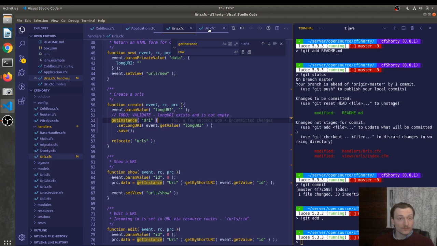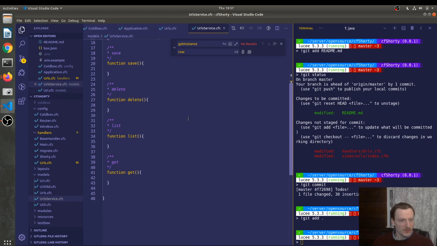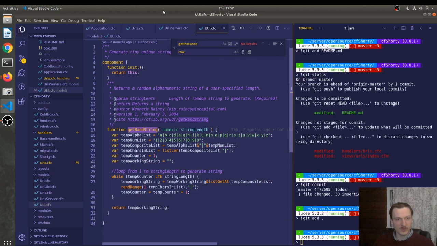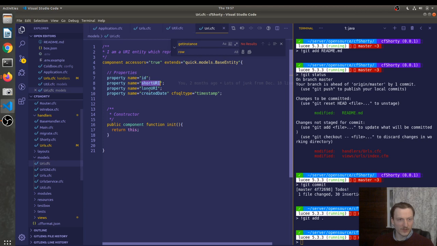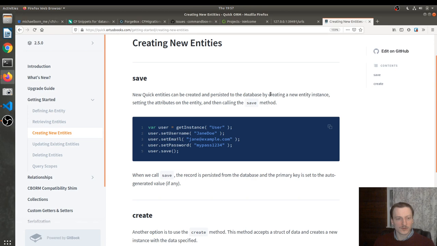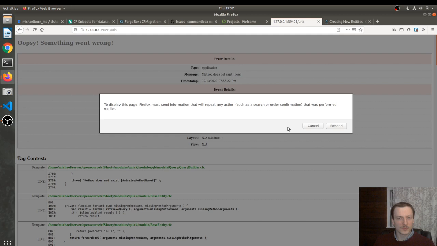There's, I think there's a URL service, maybe, which one? Yeah, something should call util.getRandString. So, I'm assuming it's just this one. Set short URI, and then get instance, util. Get random string. Or is there any other data I need? Kind of looks like that's it. I wonder if that'll work. Or use the create method. Yeah, okay. Refresh. See what happens.